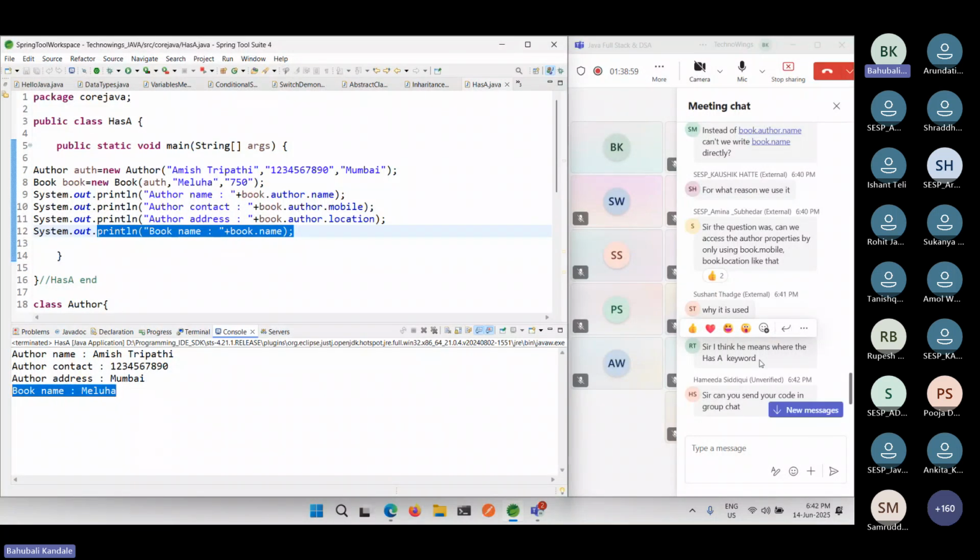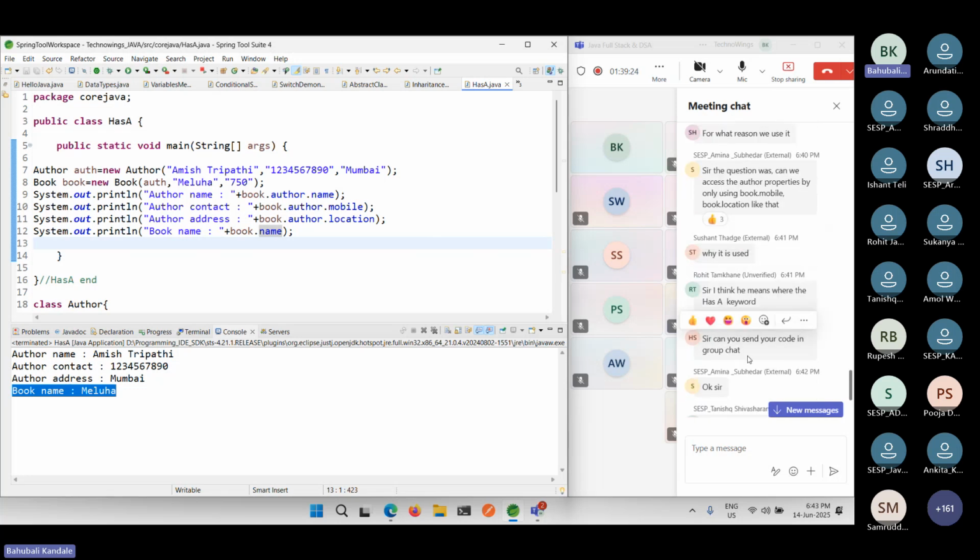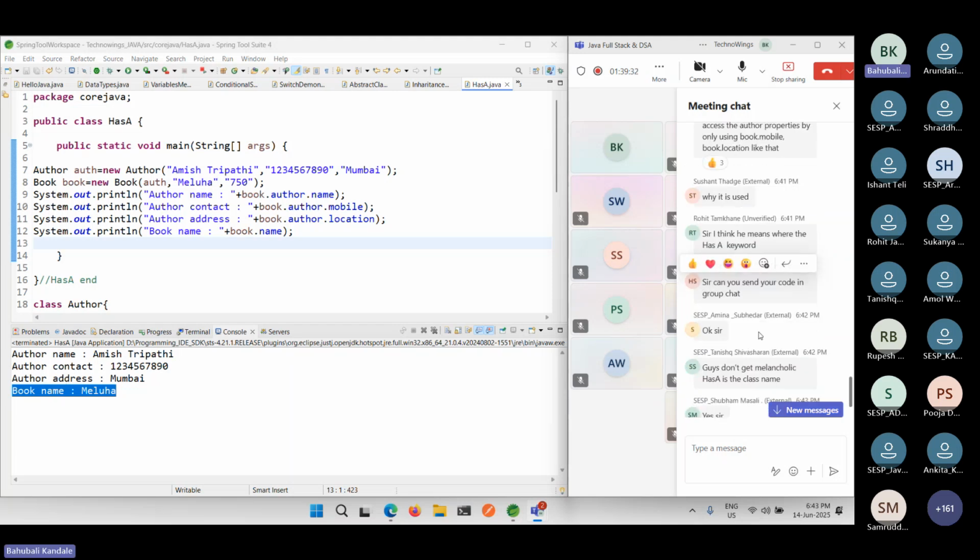No, has is not a keyword. Rohit, has is not a keyword. Understand that some think has is a keyword. Has is a relationship type. Has is a type of relationship. So instead of inheritance we use a has-a relationship here, and using a has-a relationship we can do the same thing to access parent properties. Like a parent property, we access the property from a different class using a has-a relationship.